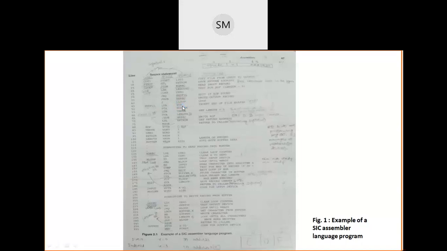What is LDA EOF? LD moves the data from memory to register. Memory is EOF here. So in EOF, whatever data is there will be loaded into register A. Remember, now the content of A is the value which was stored in the EOF variable. The EOF variable is defined here, indicating end of file.